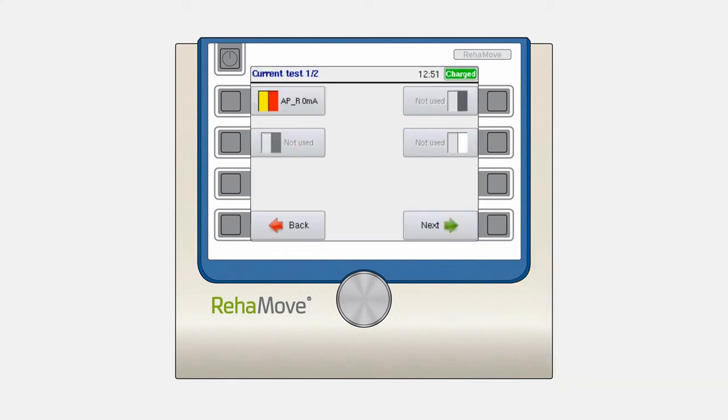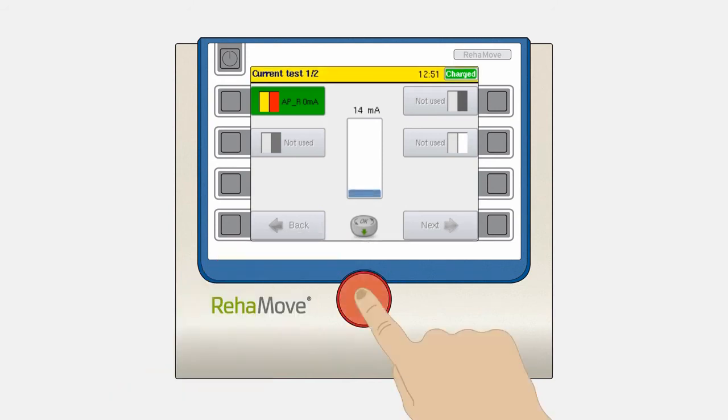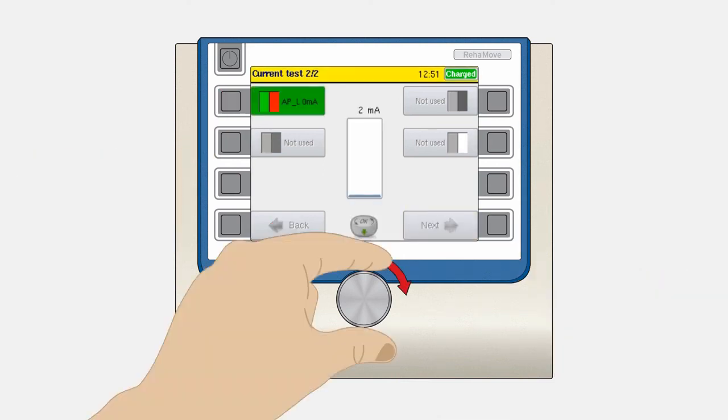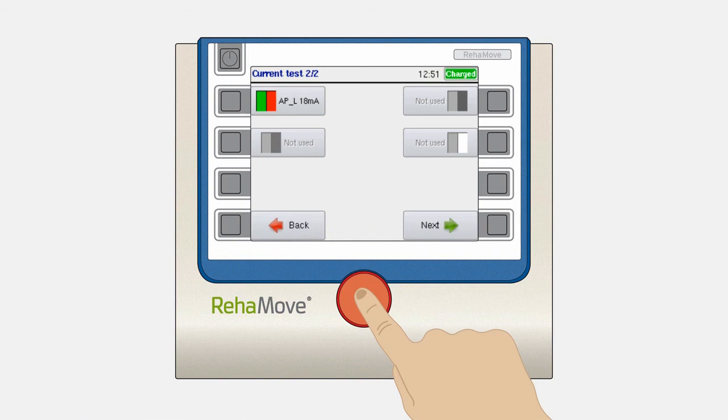Please perform the current test carefully every time. Select the channel and its related muscle by pressing the button. Turn the knob to adjust the current, and confirm your entry by pressing it. Do the same for all of your selected channels and related muscles. In our video, it's only the abductor pollicis longus for the left and right side.